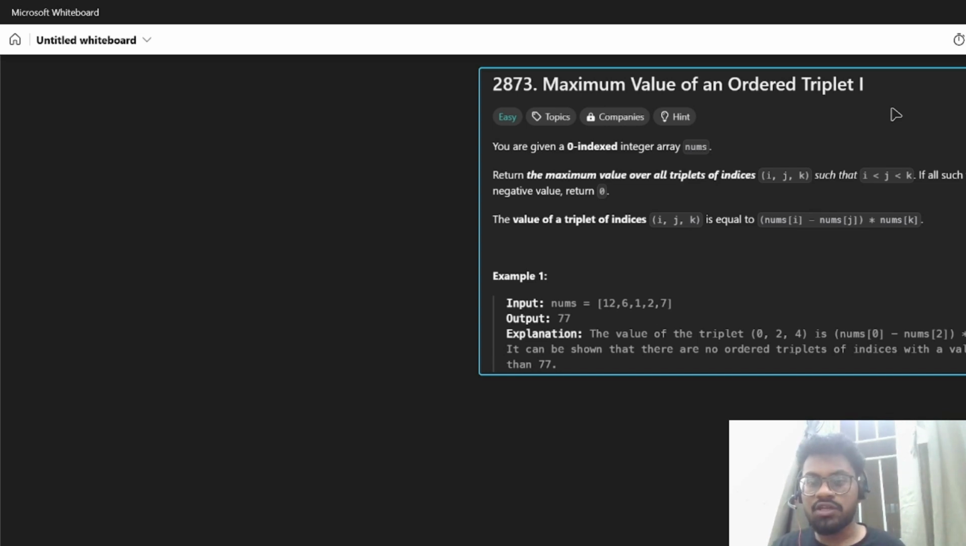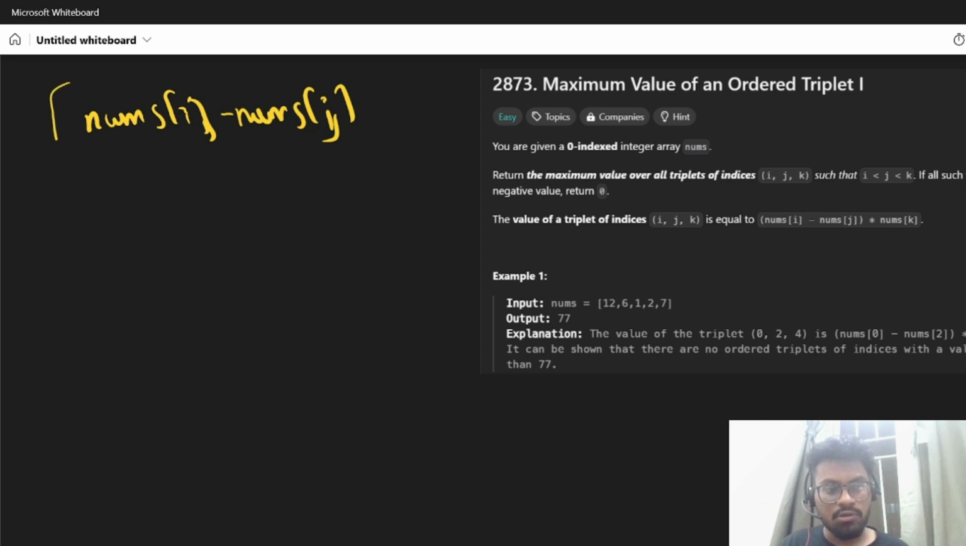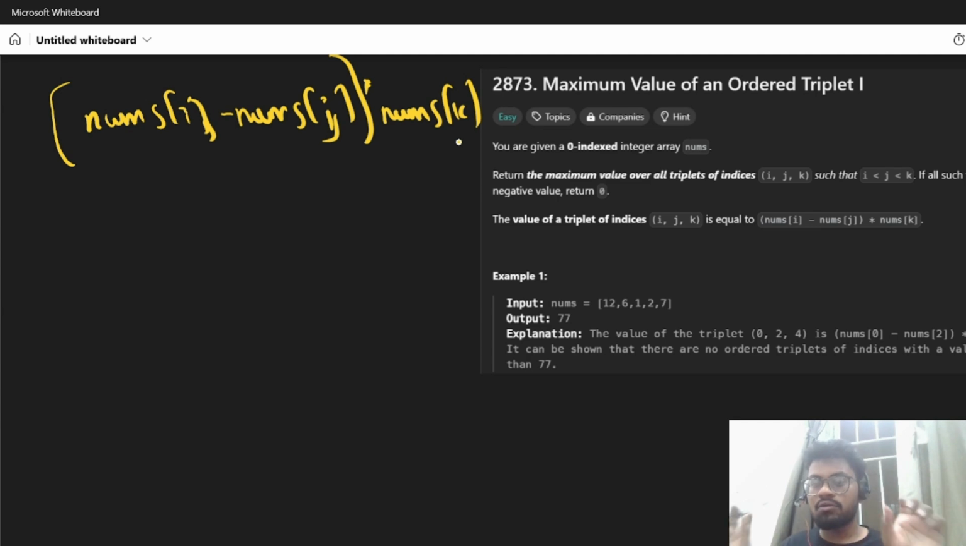Or else we need to find the maximum value of nums of i minus nums of j into nums of k. So we need to figure out the maximum value of this thing. If you find a good triplet which gives the maximum value, we need to return that maximum value, which we will get through this triplet.